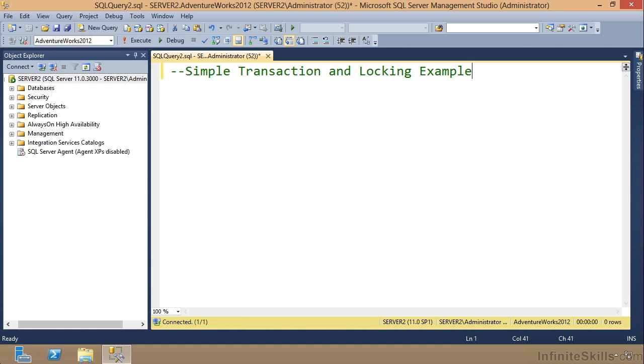Now let's take a look at a couple of real simple examples. The first one's going to be a simple transaction example. Then we'll do a locking example. So what I want to do here is start off with an update statement that we don't want to run.